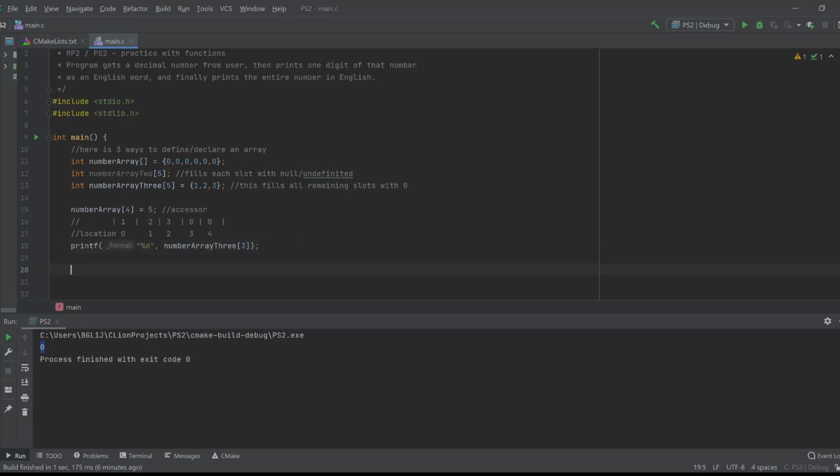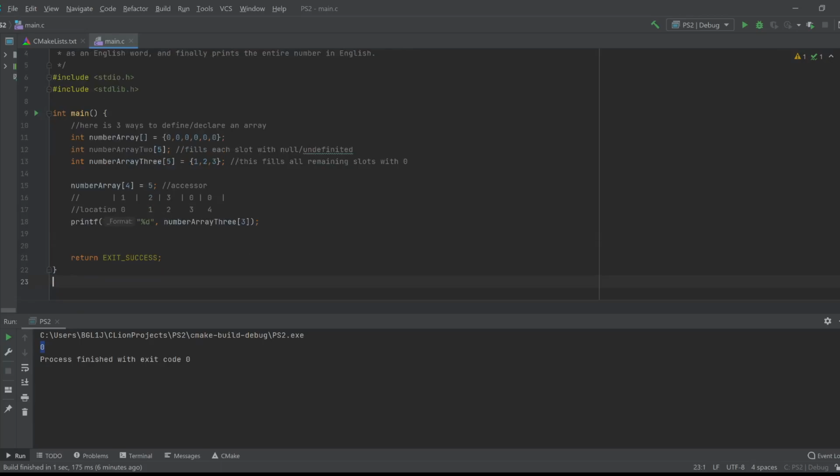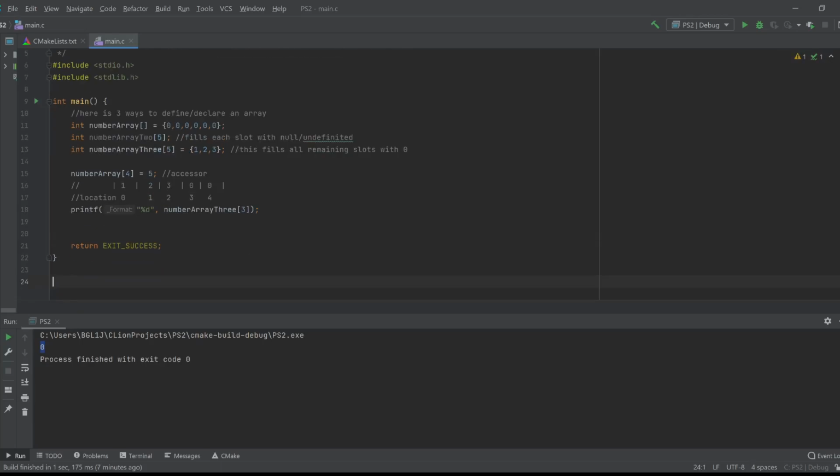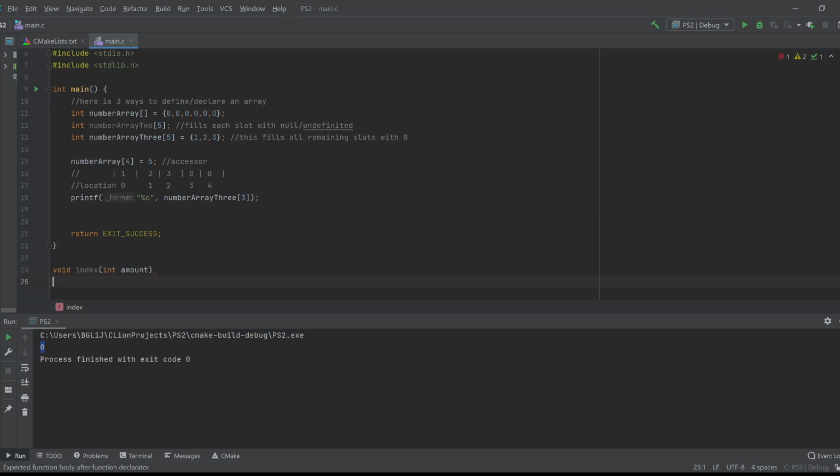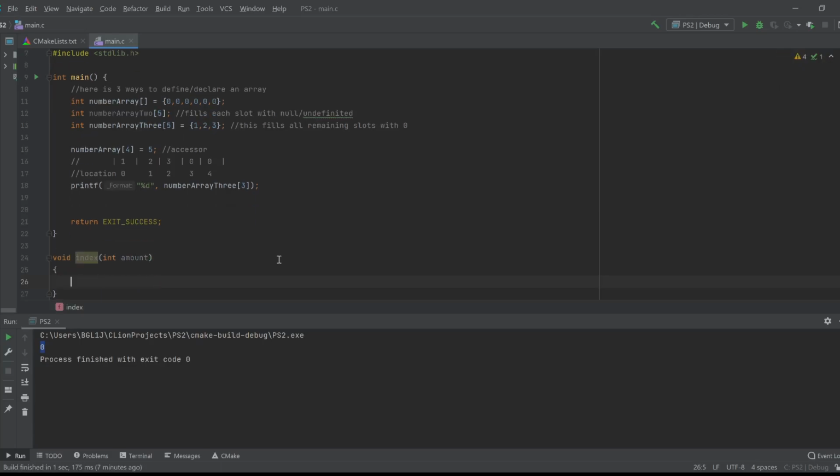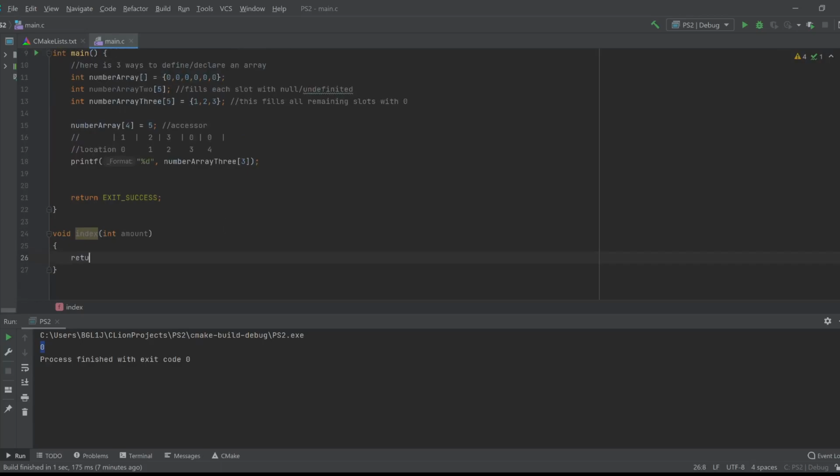So I will make a function real quick that does that. Going down here, there's another thing, and I'm assuming we're going to need to know this as well. This is going to be a void index, and you're going to pass in the amount to index. So basically what we're defining here is a little statement. I don't think we have to return anything. So what I've just created is a little function.